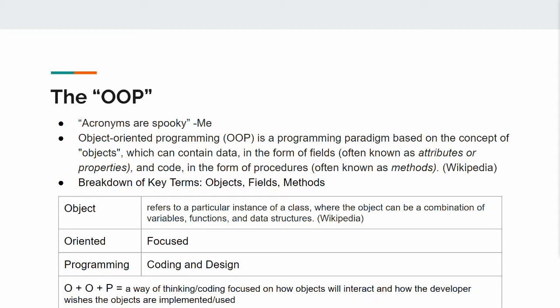Oriented, the second O, just means focus or based on. And then programming, coding or design. So we sum that all together, and we get a way of thinking, or coding, focused on how objects interact with one another, and how the developer wishes said objects are implemented and used.